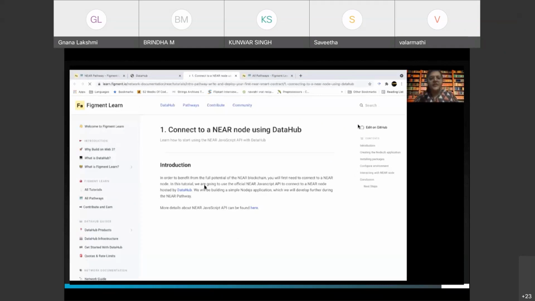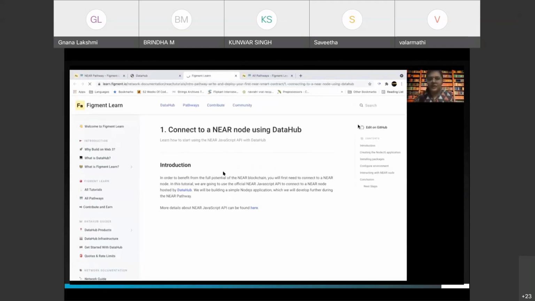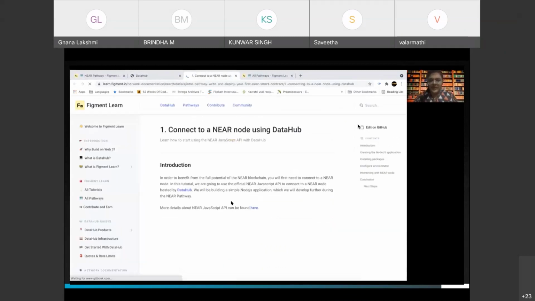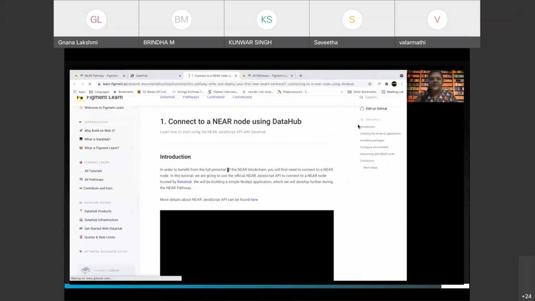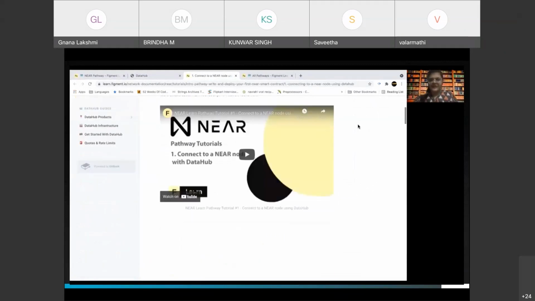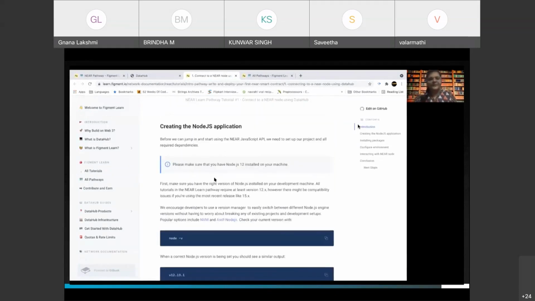So the first thing that is required is to connect to a NEAR node, right? So Data Hub is where we get the APIs. As we saw, we have an API key using which we can connect to the node. So the first thing we'll be doing is connecting to a NEAR node, right? And the whole thing is written in Node.js. It is like building a simple Node.js application, which we will be building further. Later, if you want, you can watch this video. Basically, I'm giving you the gist of this video.